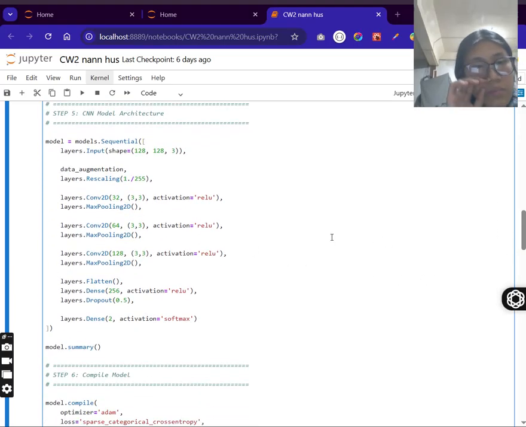This defines the CNN model architecture. The input layer accepts 128 by 128 RGB images, then data augmentation and rescaling normalize the images. Convolution layers extract features, followed by max pooling for progressively reducing dimensions, and the output is flattened, followed by the dense layer with ReLU activation for learning complex patterns, and dropout to reduce overfitting. The final dense layer with softmax outputs a probability for the two classes, cat and dog.